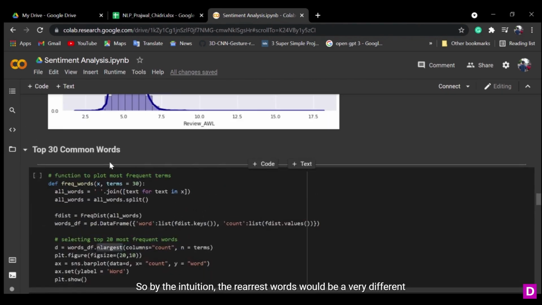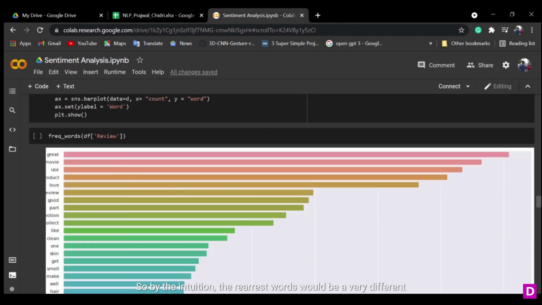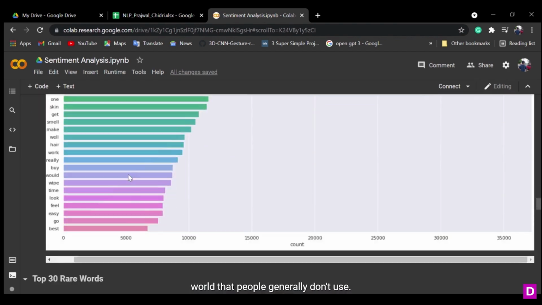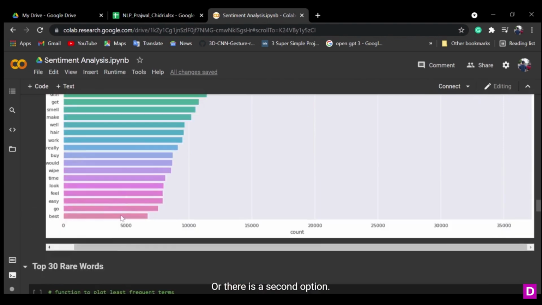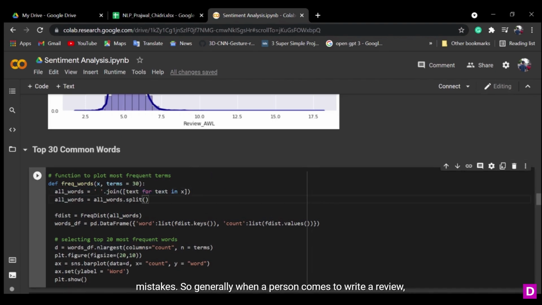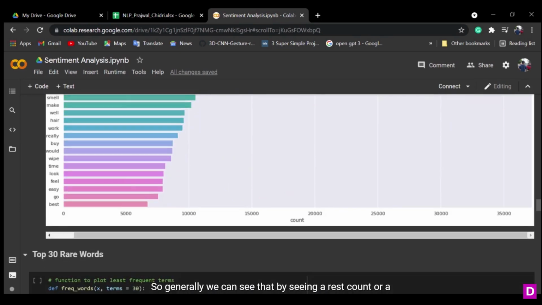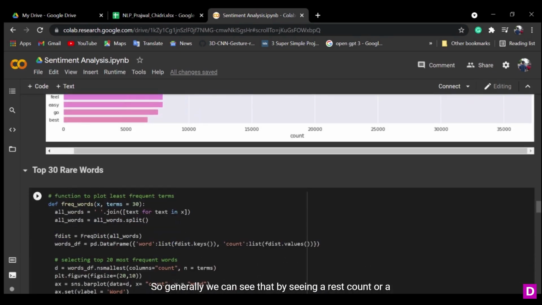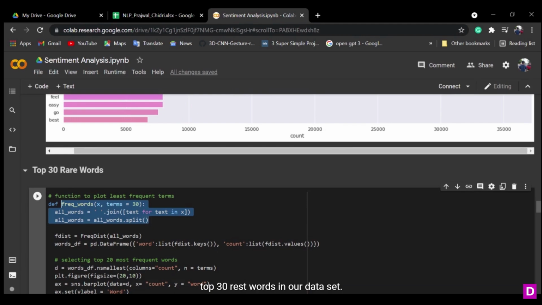By intuition, the rarest words would be very different words that people generally don't use, or there is a second option: the words belonging to the rarest category would be spelling mistakes. Generally, when a person writes a review, there is a chance of committing a spelling mistake. So we can see this by looking at the top 30 rarest words in our dataset.